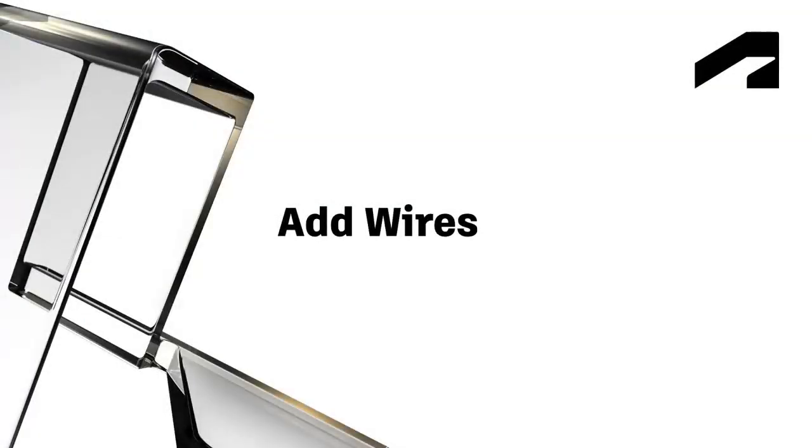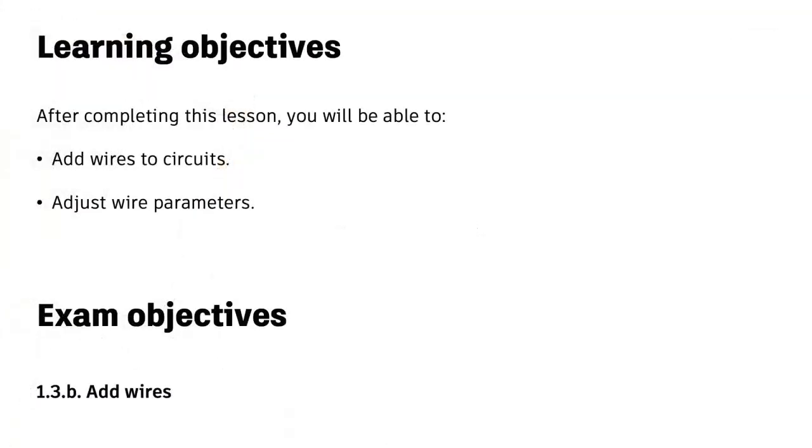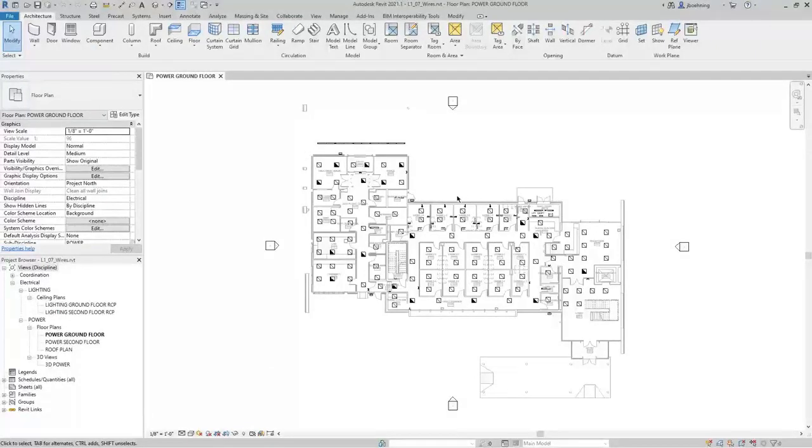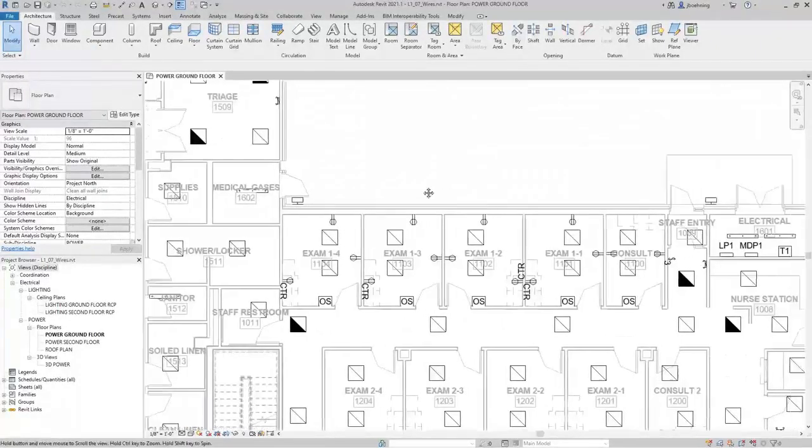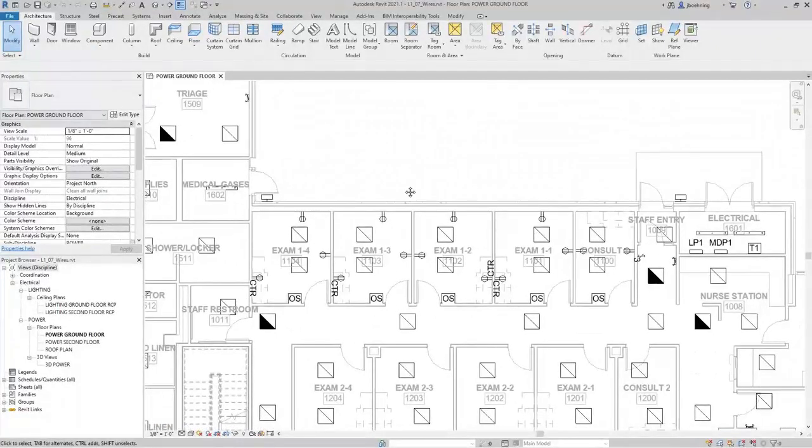In this lesson, we will cover adding wires to circuits and adjusting wire parameters. In this project, some circuits have been created and we can now add wire to those circuits. This can be done automatically or manually, and we'll take a look at both options.